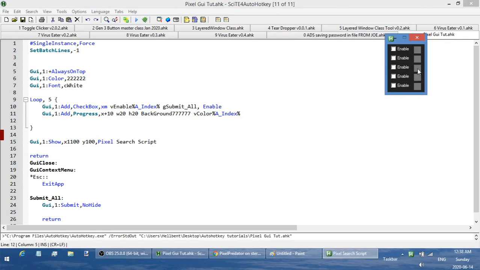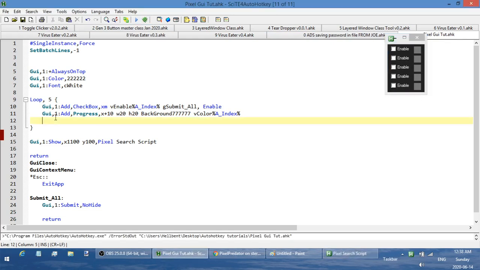So these are my color indicators now. Beside those, I'm going to add GUI 1 add button. I'm going to position the button 10 pixels away from that last control, so X plus 10. The width and the height, I'm just going to let it do itself. For here, though, I'm going to attach a variable to it. I'm just going to call it but, and then an index. So I'm going to have but 1, but 2, but 3, but 4, but 5.